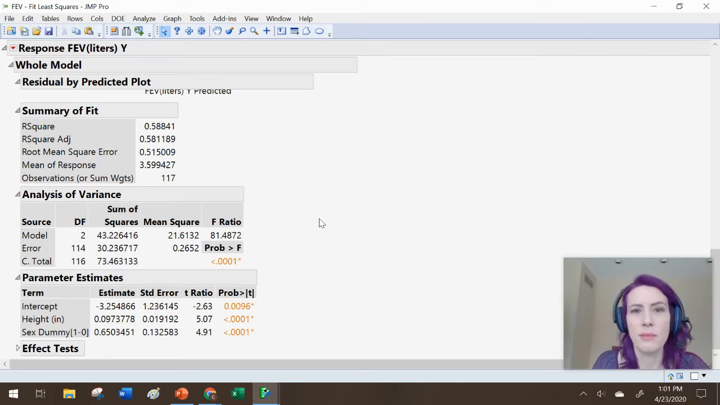We look down at our parameter estimates table for those t-tests. So is height a significant predictor of FEV? Looks like it is. We've got a high t ratio and a small p-value. The t ratio and the estimate are positive, so this looks like a positive relationship between height and FEV. Taller teenagers tend to have higher FEVs.